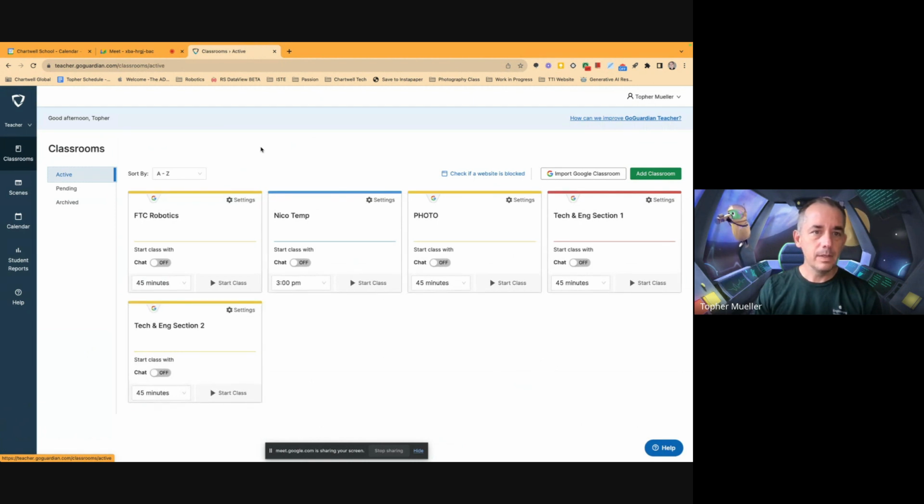Your screen should look like this when you log in with Google. So you probably won't have any classes on here, but yeah, this is how it'll look. It'll say classrooms on here. So look good?